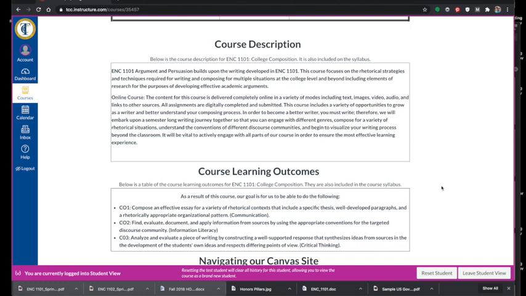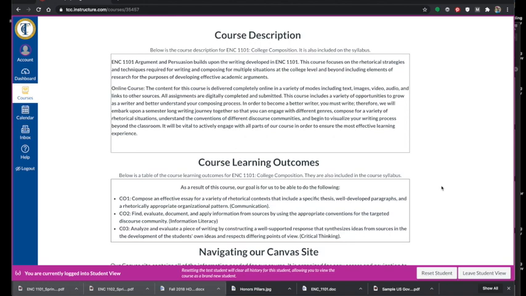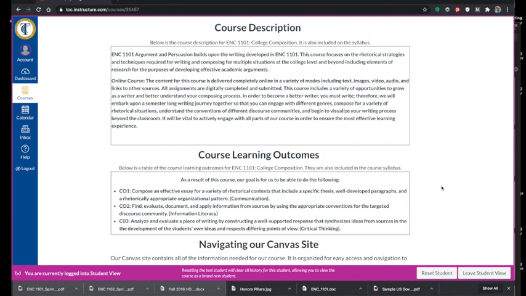Therefore, we will embark upon a semester-long writing journey together so that you can engage with different genres, compose for a variety of rhetorical situations, understand the conventions of different discourse communities, and begin to visualize your writing process beyond the classroom. It'll be vital to actively engage with all parts of our course in order to ensure the most effective learning experience. And I want to reiterate that you've chosen an online course, so the course is set up to help facilitate your learning process, but you need to engage with the content in order to have and maintain that effective learning environment.